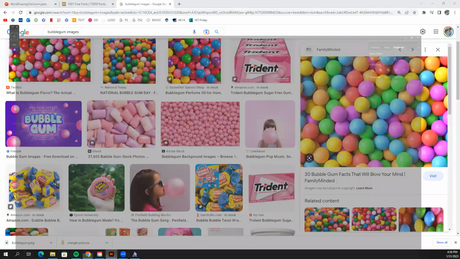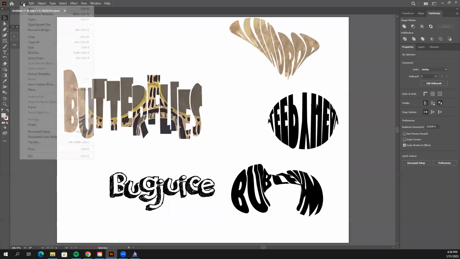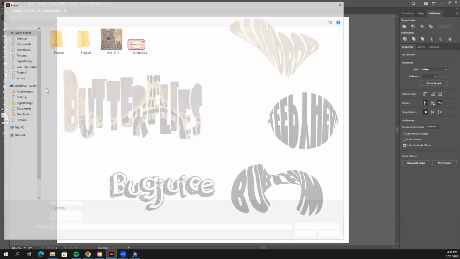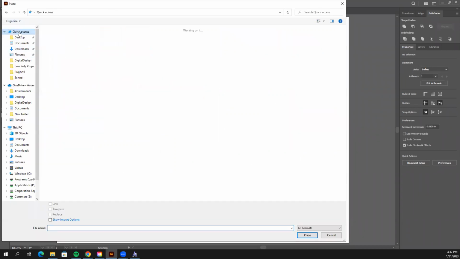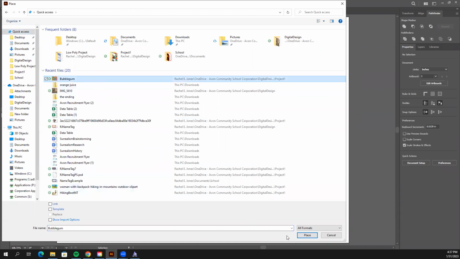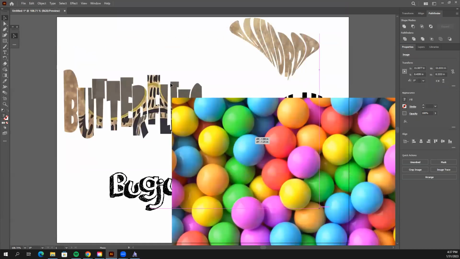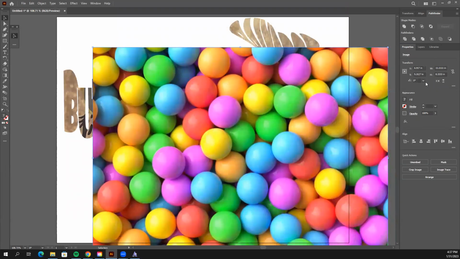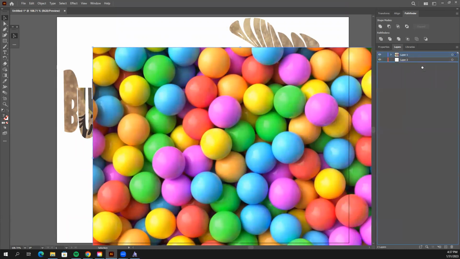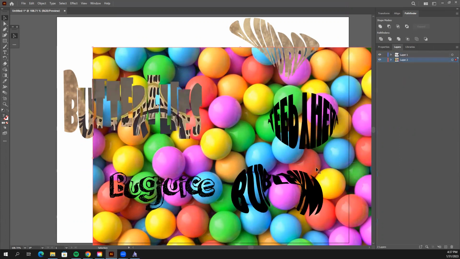Gonna hop back into Illustrator, File, Place. Grab that image. We don't need to click any of this. Sometimes if you just want to outline something, you can click Template and it will kind of fade it into the background for you. We don't need to do that right now. So I have it. I'm just gonna place it. Oh, I need to move it to its own layer here. Perfect.